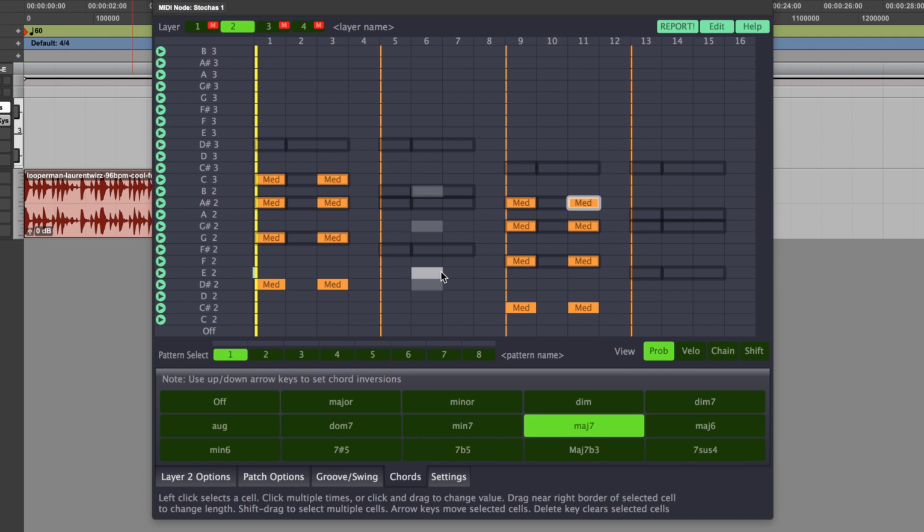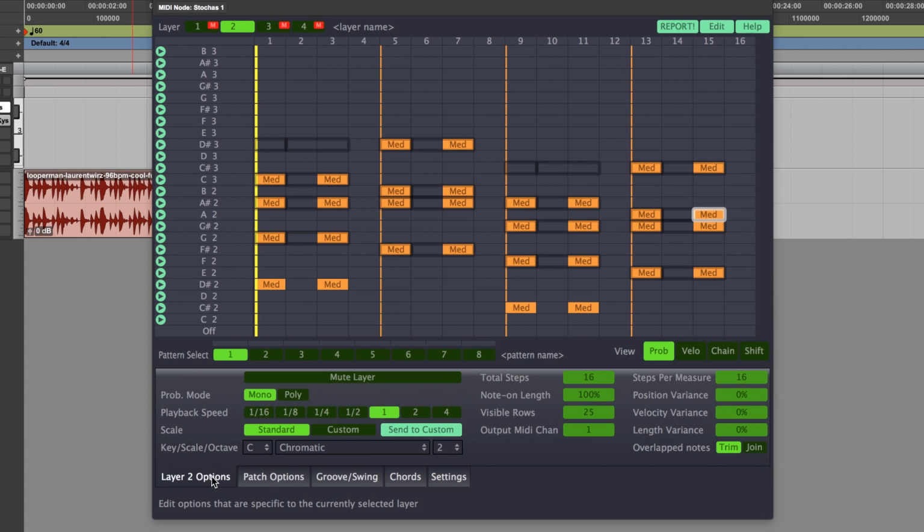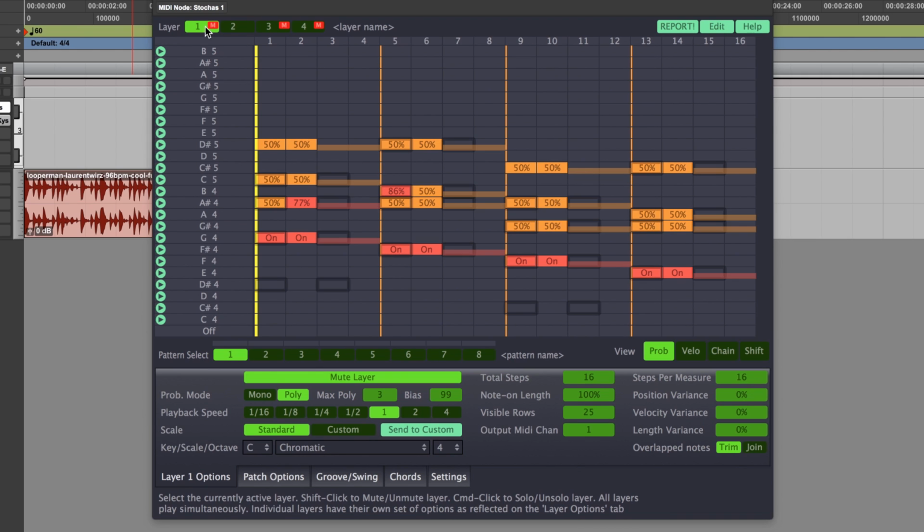So I'm simulating, I'm creating a left and right hand part within Stochas, and I've got a left hand part which is on a monophonic mode, so it'll only play one of these notes at a time, and on layer 2 I've got it in polyphonic mode. So I'll just unmute that and let's have a listen to that now.